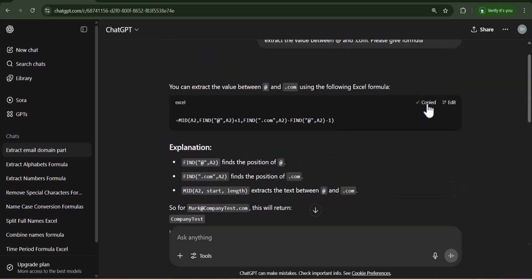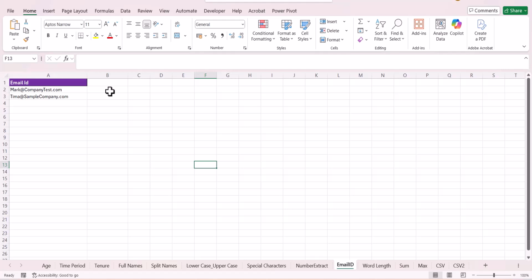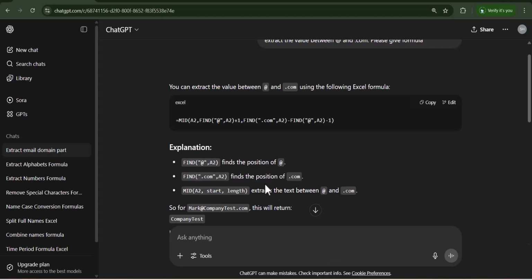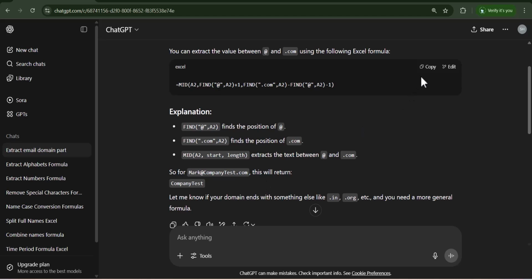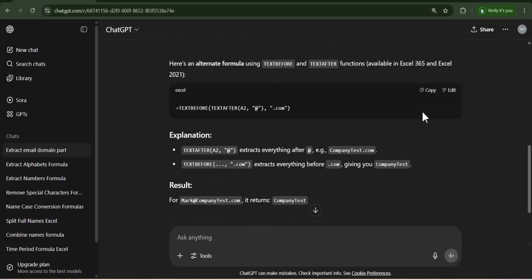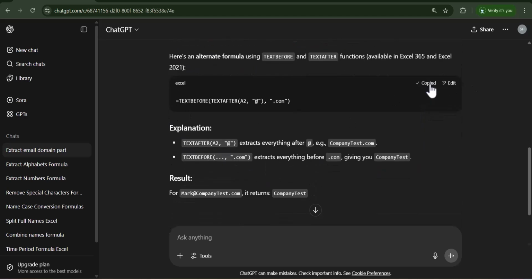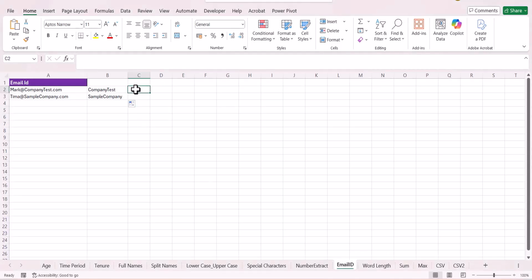So let's first copy the first formula and paste it. So it is returning us the data between @ and .com. Let's also try the second variant, which is the text before. Let us just copy this and drag it down. So we get the same answer. So let's look at our next example.